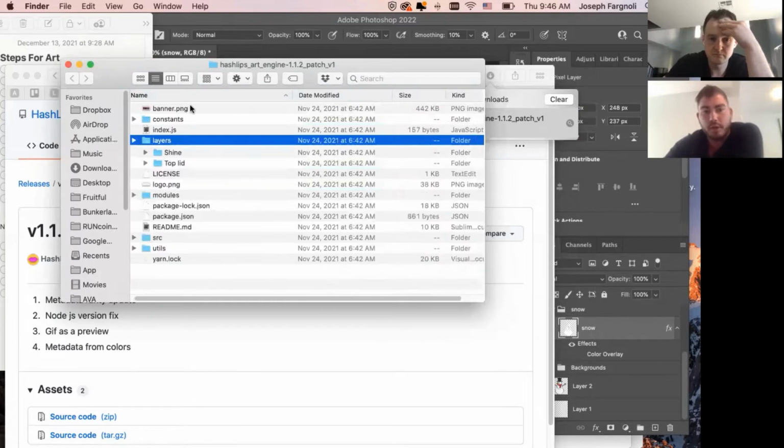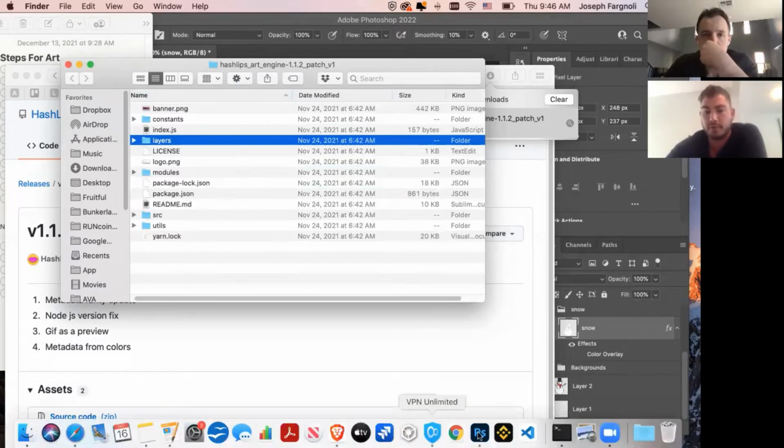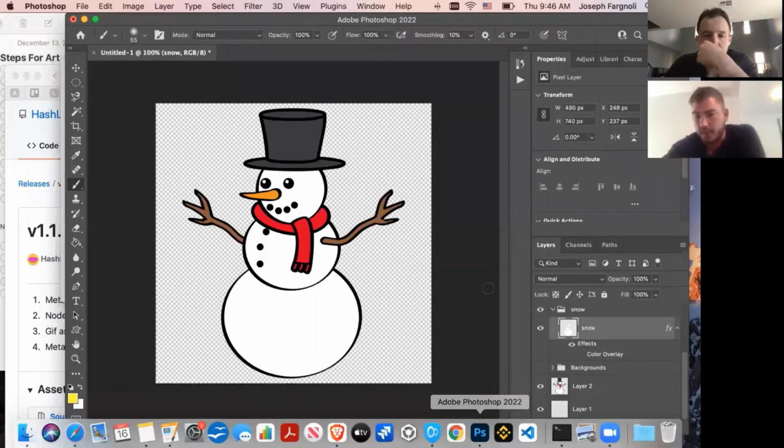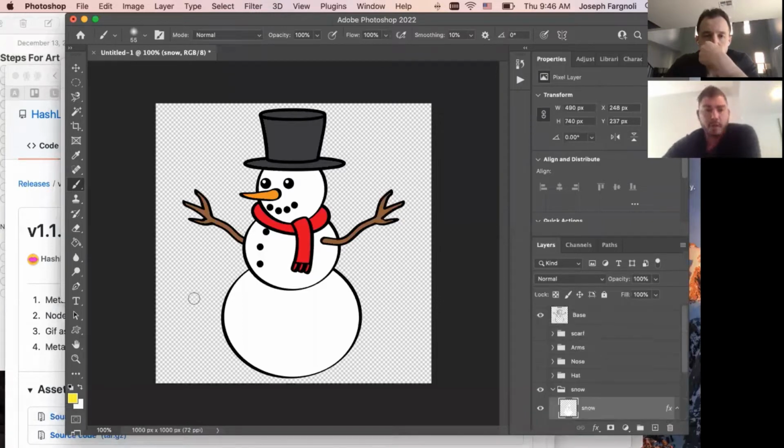We could just run this and show what Hashlips is using, but instead we're going to go into Photoshop and build a nice little snowman for us. So you can see through here, I opened up a 1000 by 1000 document, and I pulled this image from online, just looked up a snowman vector. So I have him. All I did was pull off every single layer.